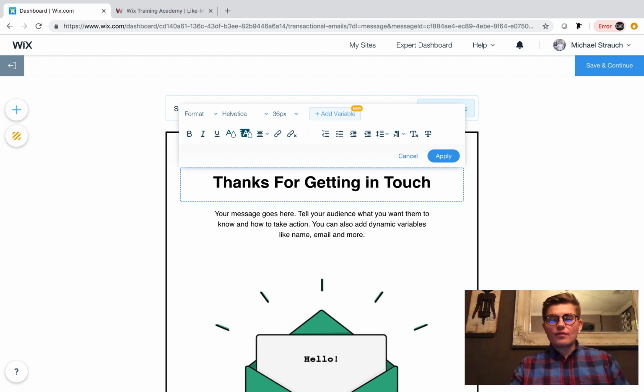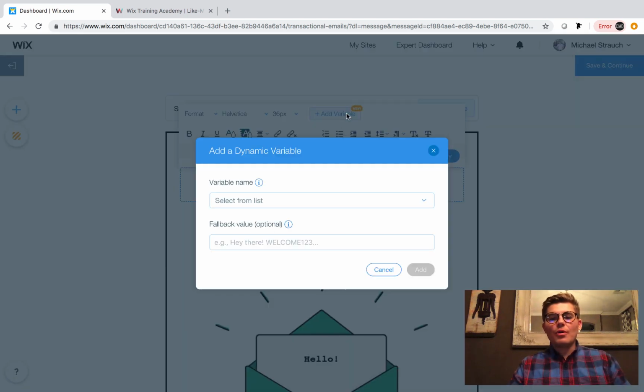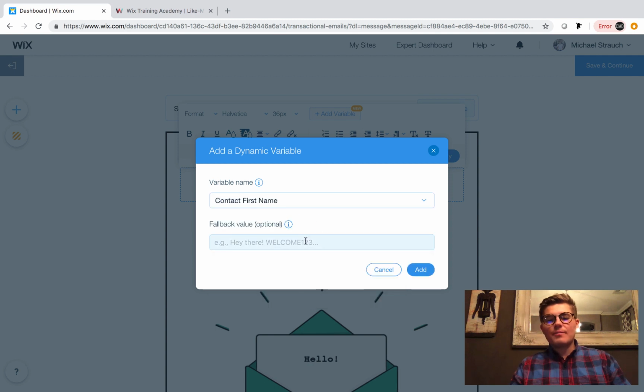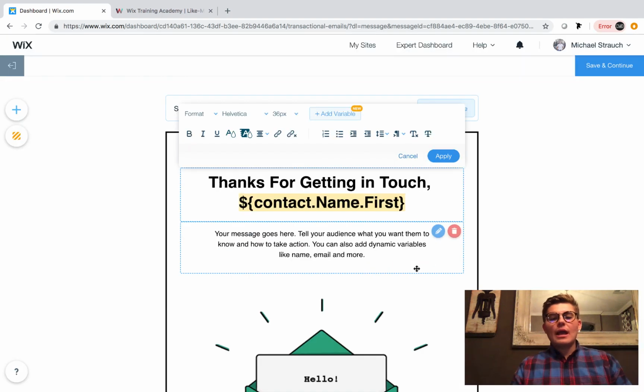So if you could say, thanks for getting in touch, add variable, and you could select from your name. So contact first name, and then the fallback value is if there is no name, what will it say? So the fallback value would be, hello there. I'll just say friend. So this now states that it's going to personalize the email. So you can add a variable, and it could be, in this case, the contact first name.